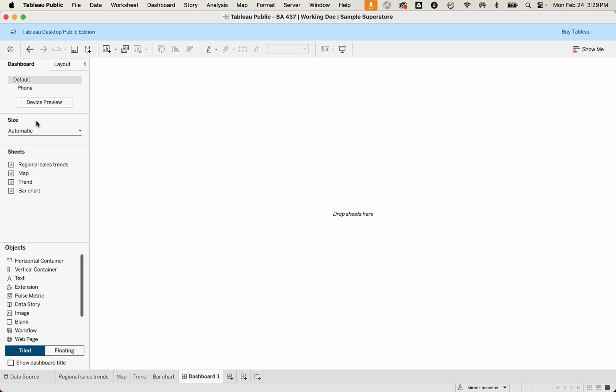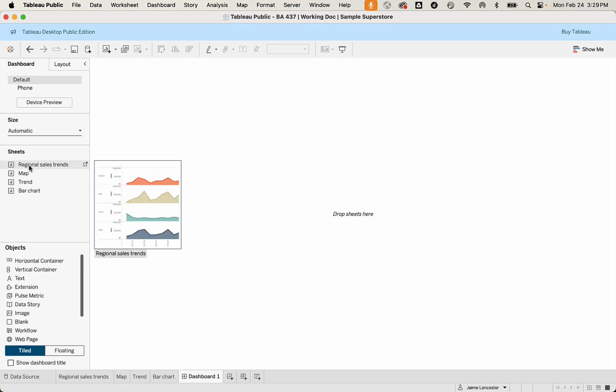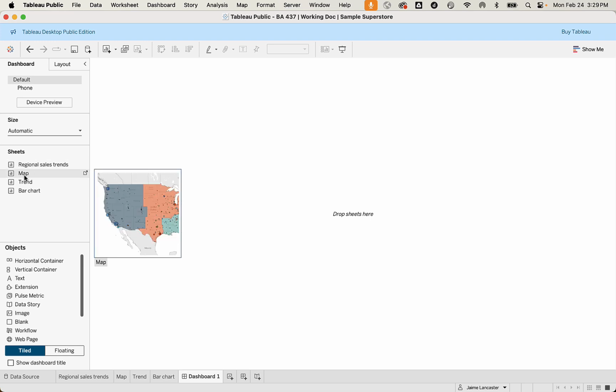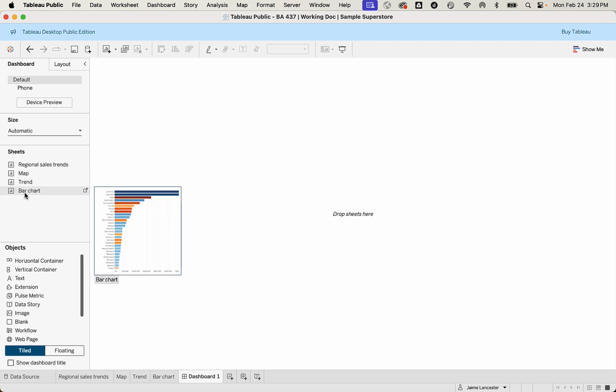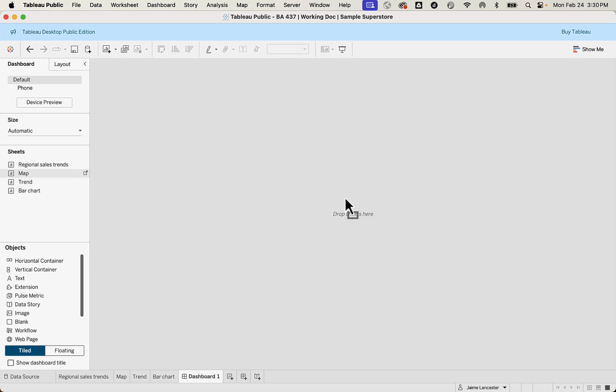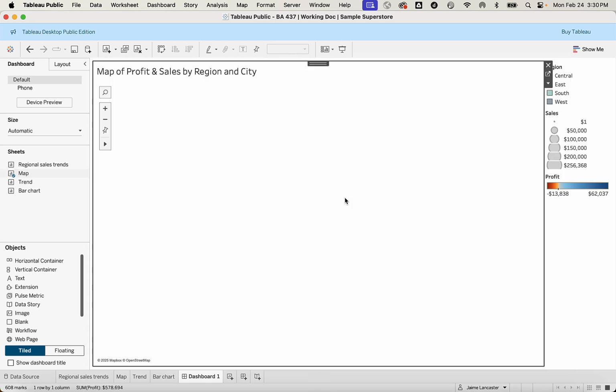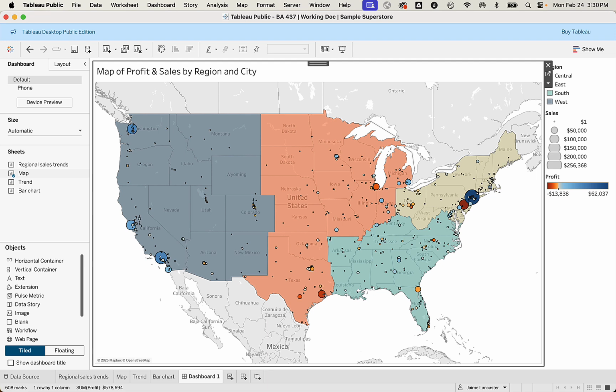So below our size, we've got our sheets, that regional sales trend that I just have hanging out to keep my sheet current. And then I've got my map, my trend, and my bar chart. Below, we've got different objects that we could add to our dashboard. And what I'm going to do is start by grabbing the map and dragging it onto the workspace. So once you drag any item into the workspace, it will kind of expand to fill up the whole space.